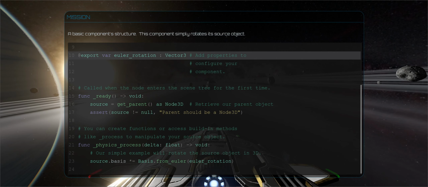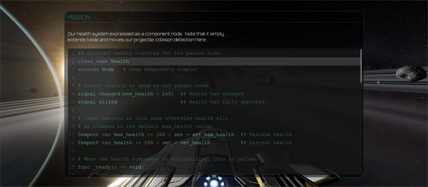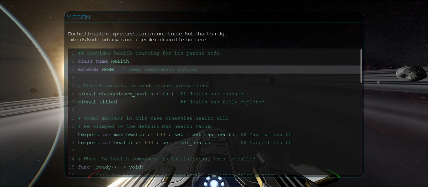All right, so let's expand this out to our health system. If we do so, we're going to create our health object, or health component, I suppose you would call it, and we're going to give it a name of health. Again, this is just going to extend node, nothing special about it. But the cool thing is this will be able to attach to any other object that we want in the game. Doesn't matter what type it is, we're not doing an assertion check because we really don't care. All we want is our health system to manage the health of whatever it's attached to, and that's it.